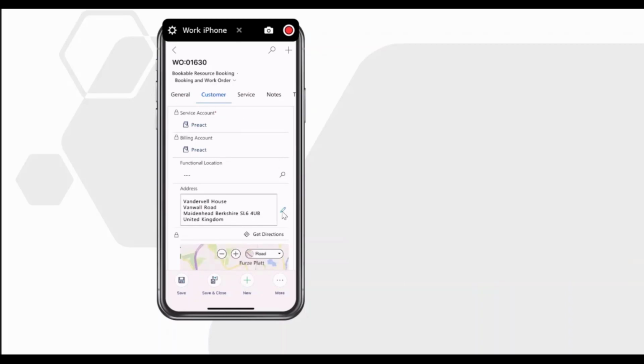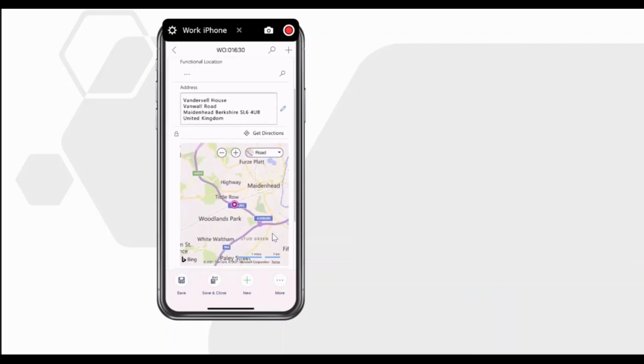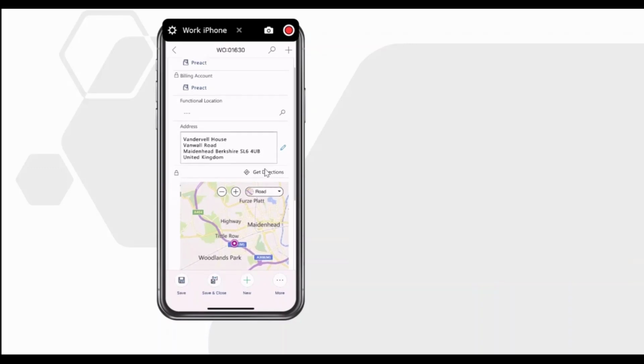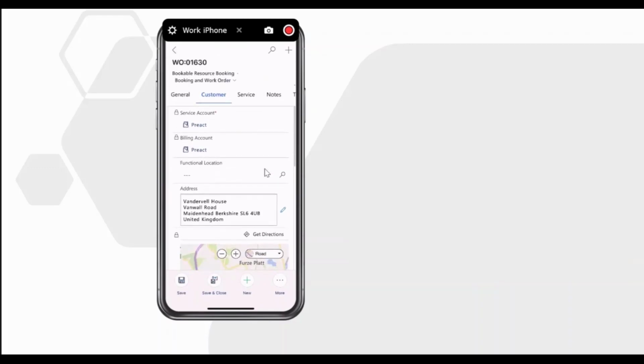You can click on the little pencil here and you can edit that as well. Scrolling down here, it shows me on a map where this is. And if I click on get directions, it will just use whatever default map app I have set up on my phone, whether that's Waze, iMaps, Google Maps. It's entirely up to the user, whatever they want to use for that.